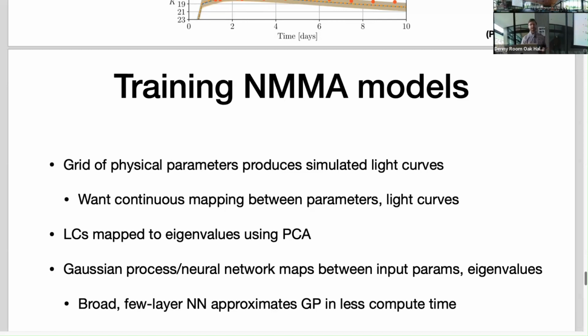And so what we actually do is first we map the light curves to eigenvalues using principal component analysis. And then we use either a Gaussian process or a neural network to then map between the input parameters for the transient and those light curve eigenvalues. And so we found that, at least on the neural network side of things, using a broad few-layer neural network approximates effectively the Gaussian process in much less compute time, which I'll mention in the next few slides is very important.